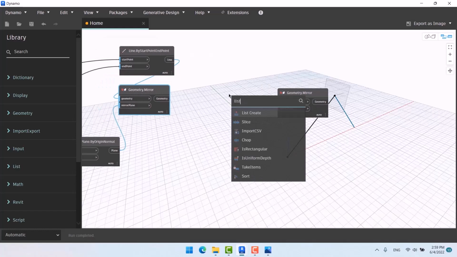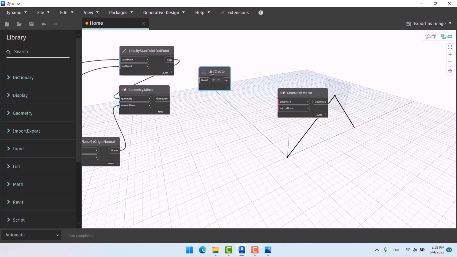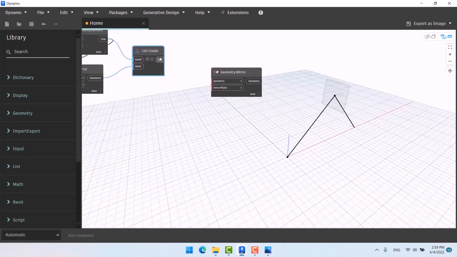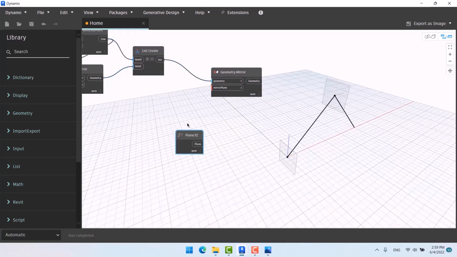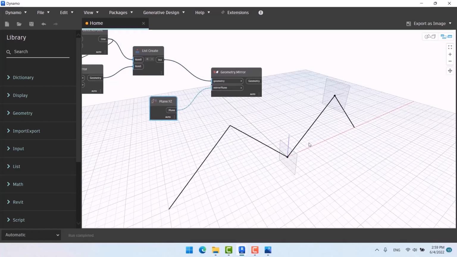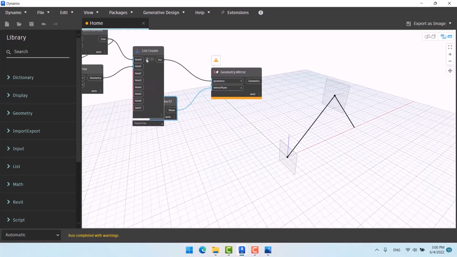Great. I should add list create now. Click on it. First of all, I make both of the lines in one list, and then after that I give it to geometry. It's time to add YZ plane, and give it to mirror. Alright, so you got the function of list create. We use it when we're gonna gather some objects, then deliver them to a node. As many as you want, you can add items here. See?